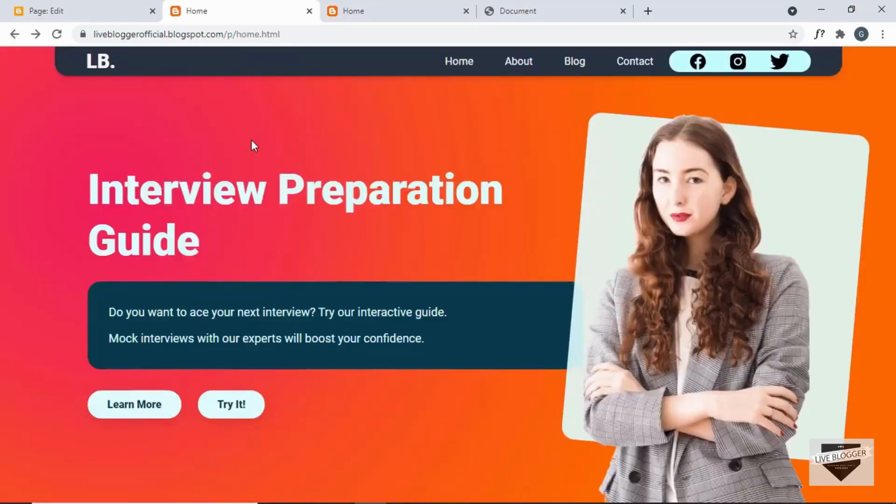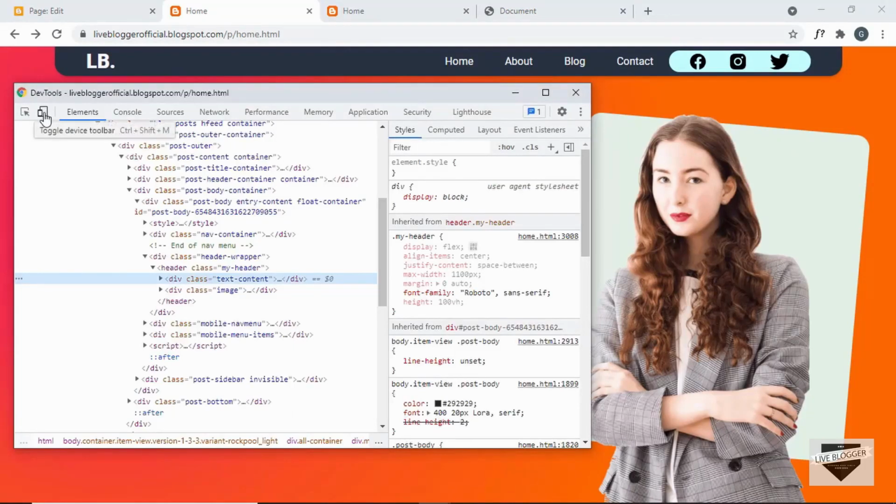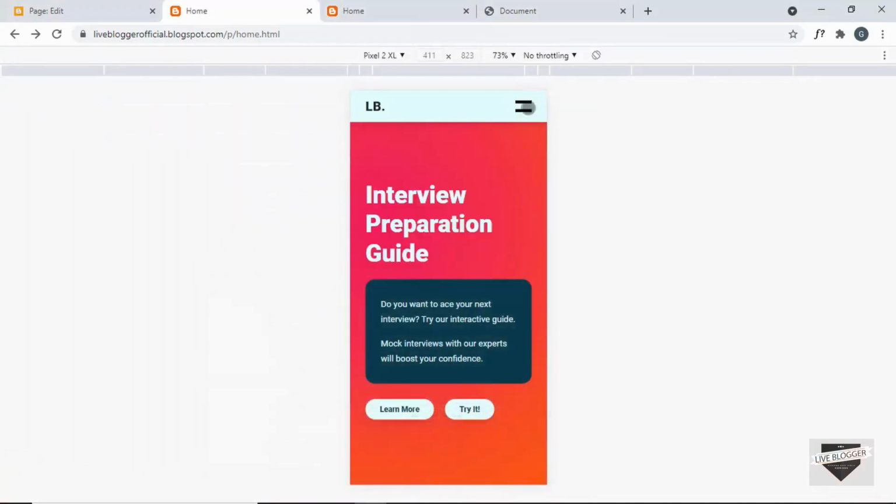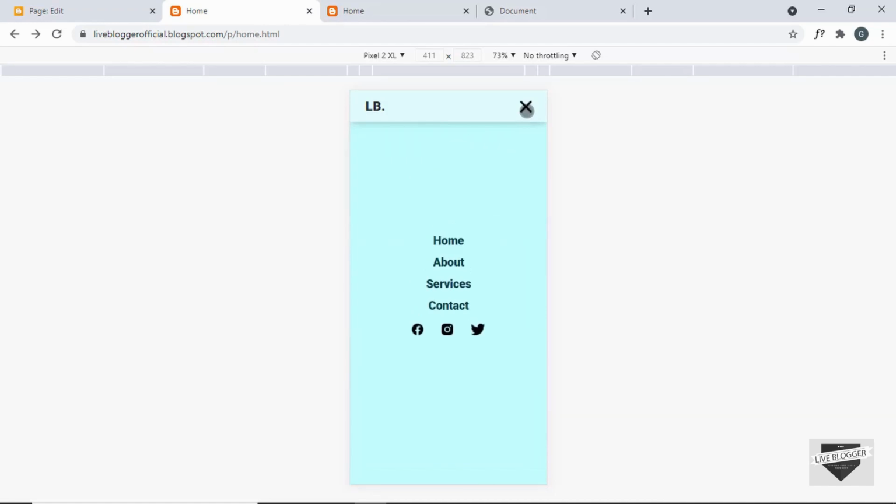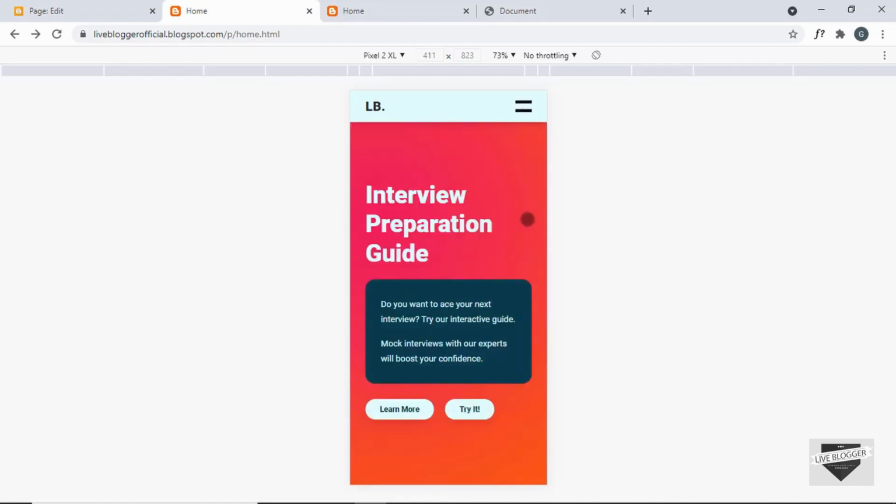And lastly, let's also check the mobile version. So let's right click over here and go to inspect, and let's click on this button called toggle device toolbar, and we can see that the mobile version looks fine as well. So everything looks alright.